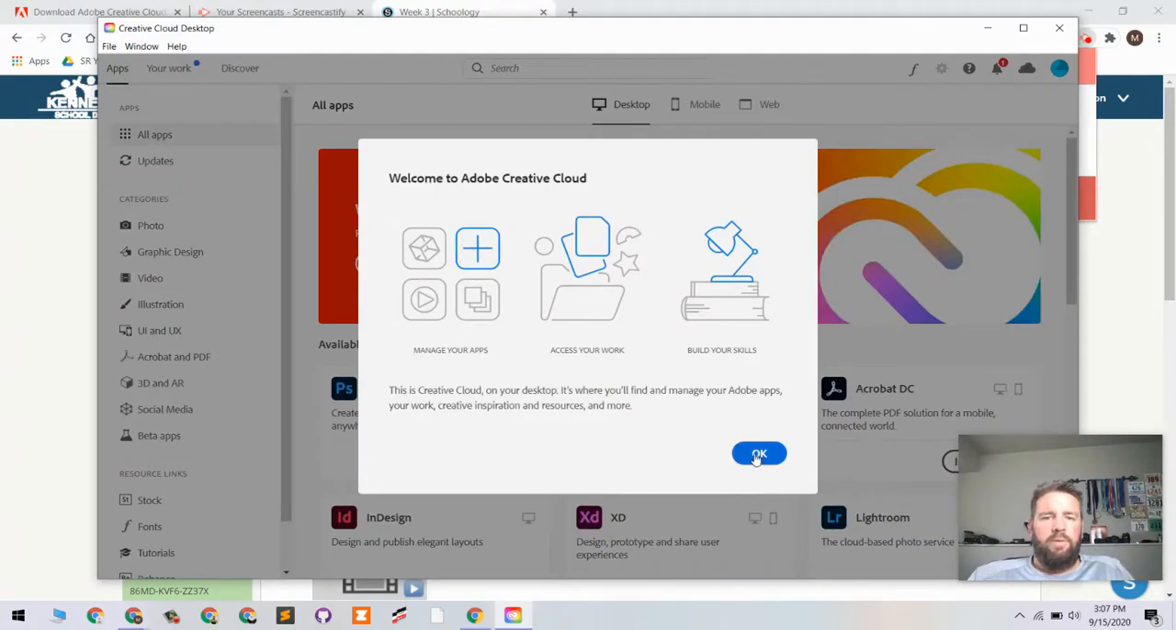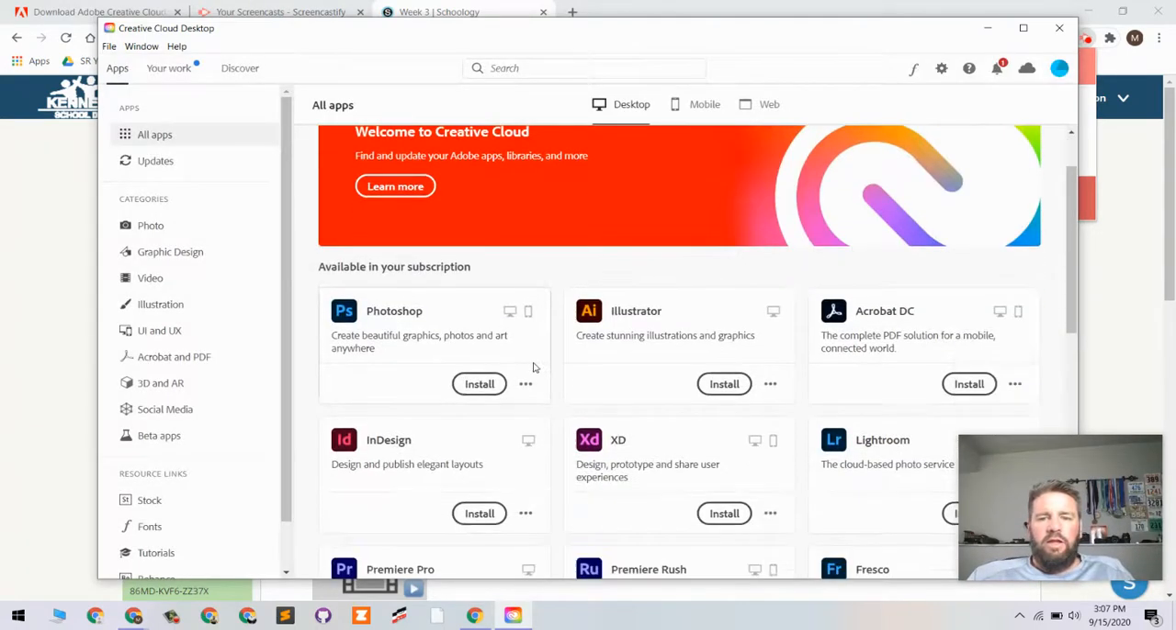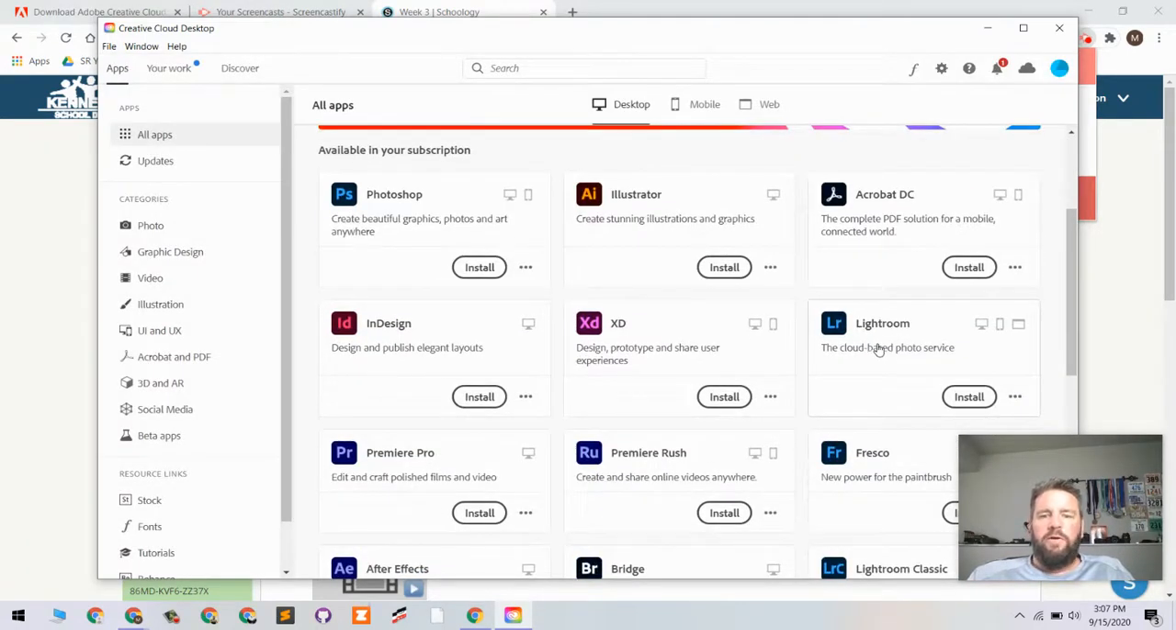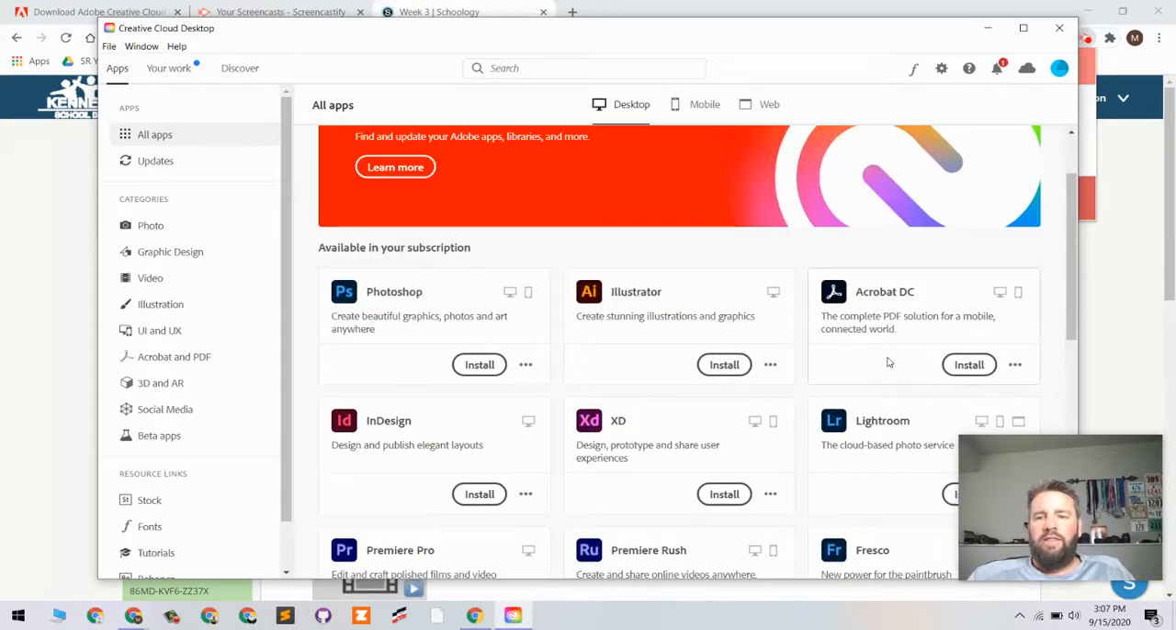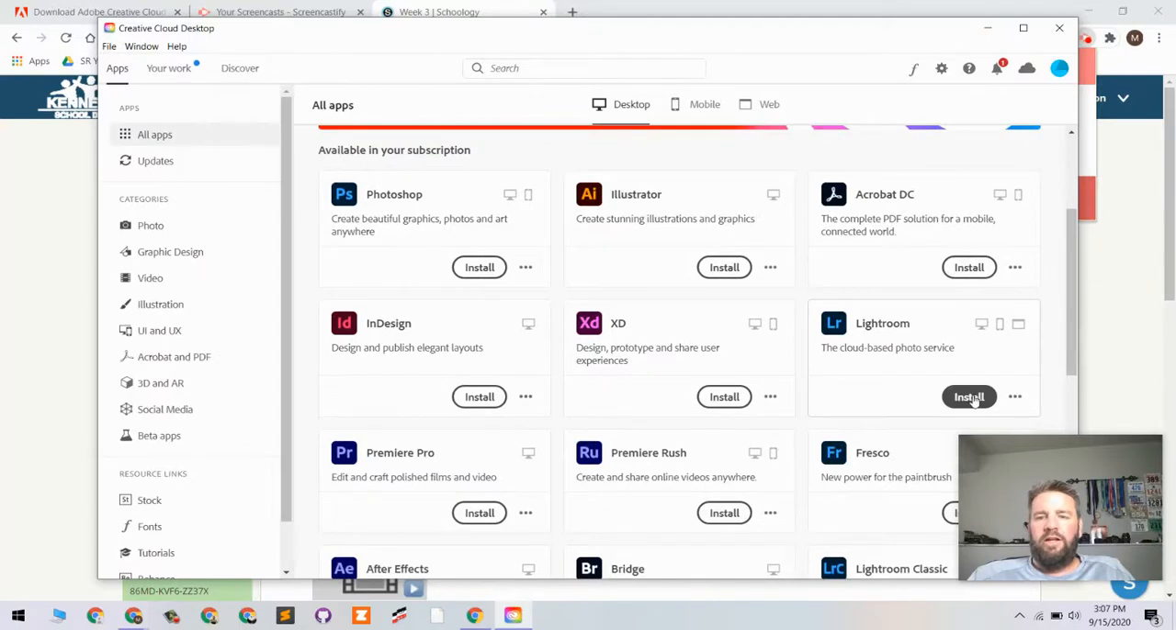This box might pop up. Just click OK. And we're looking for Lightroom. There's two versions of Lightroom. There's Lightroom Classic. We don't want that one. We want to make sure we get this Lightroom right here. So we would just click on install right here.